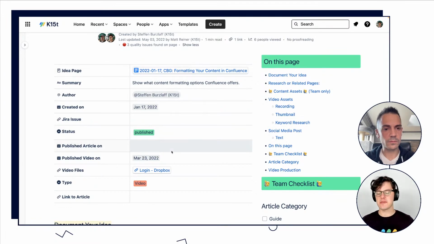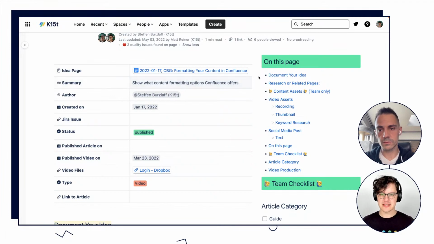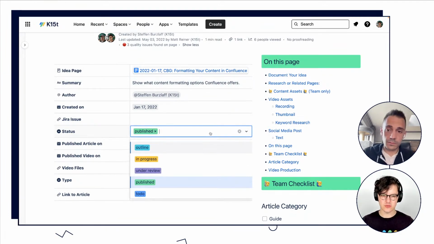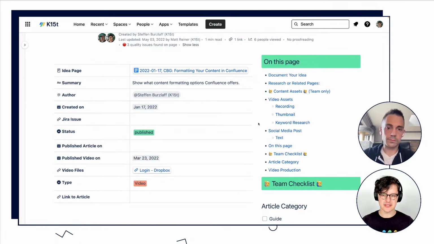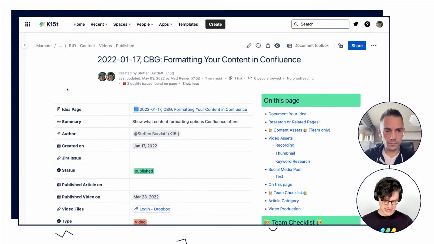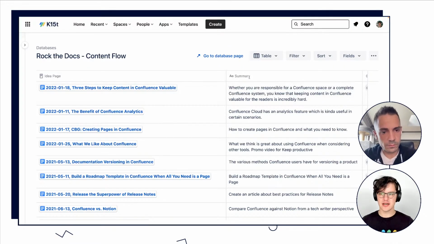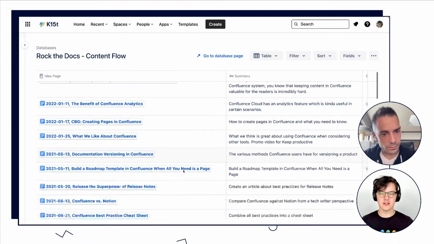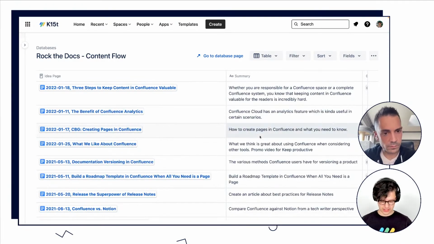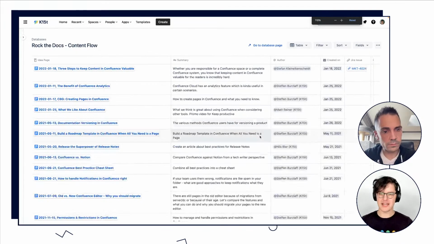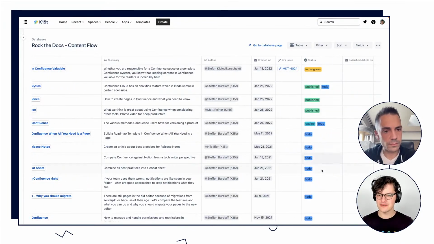You could do this with a page properties macro, but we've actually used our app Orderly Databases here. The reason being, it looks great on the page, and I could really quickly update the status here. This one has been published. But the nice thing is we have a full-on database. Here's all of our content projects. I can look at them really quickly here. I can see the status of each one, where they are.